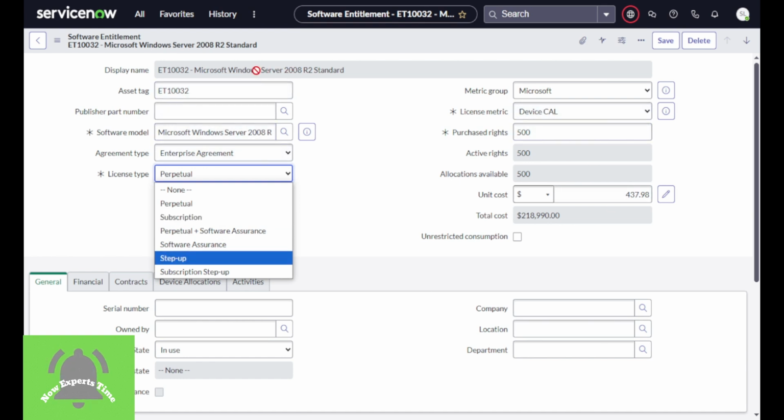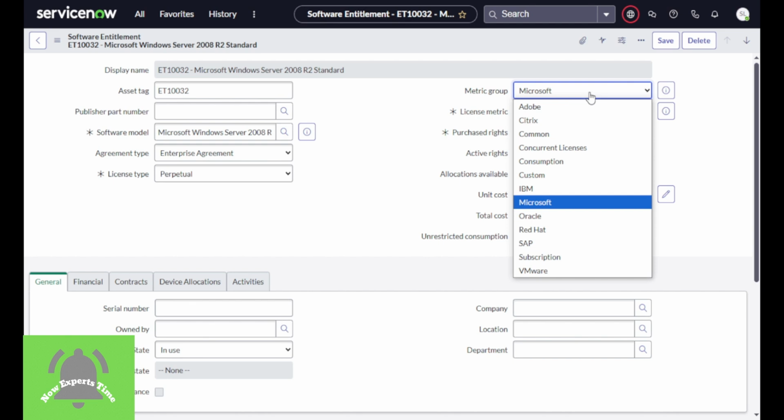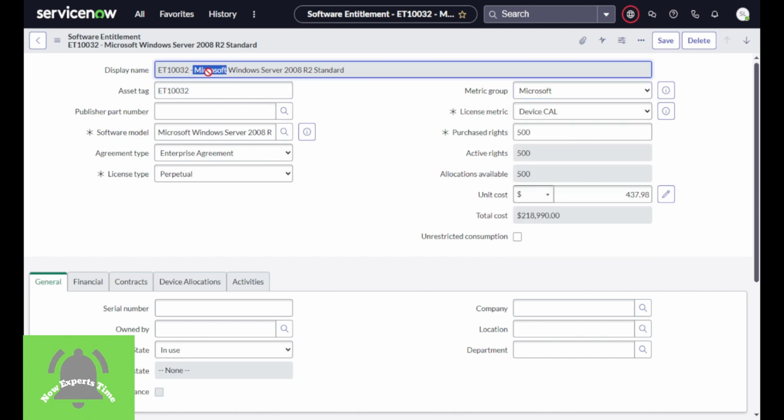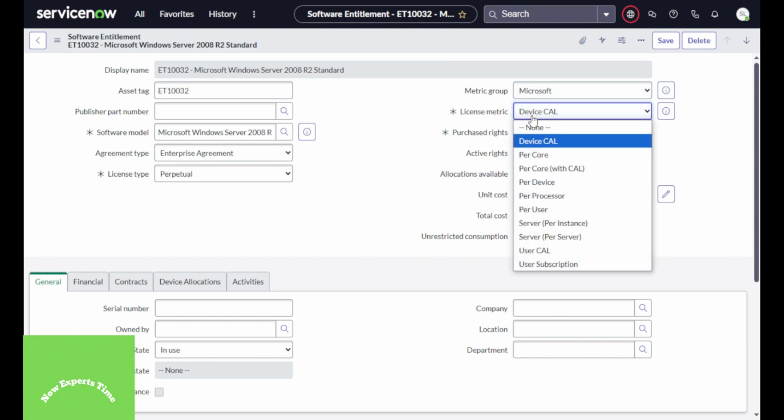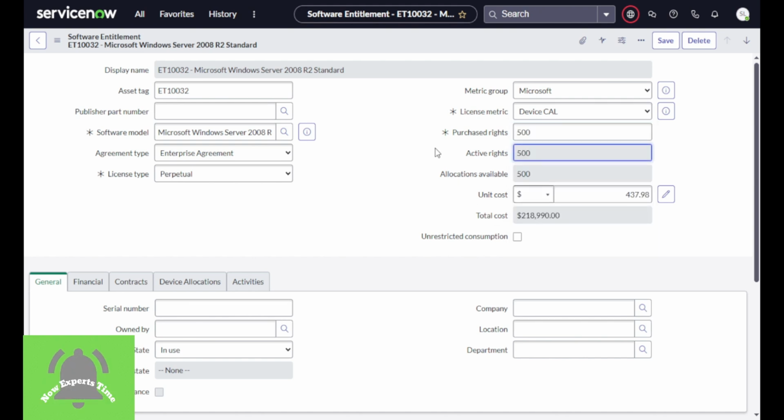Here we are talking about Windows Server. So the metric group is part of Microsoft. In this publisher also it's highlighting Microsoft. And this entitlement is part of device calculation or core calculation or user calculation or server calculation, etc. Whichever is apt for your entitlement, you select it. This information also comes with your template itself. So these are all the foundation data when you are focusing on an entitlement.